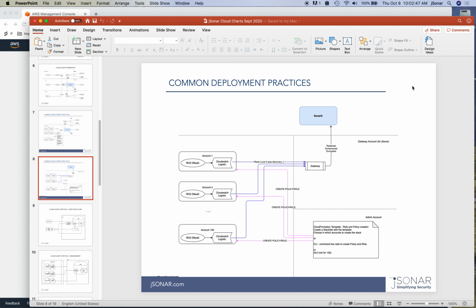Usually what happens, and this is the default that most people use, but there are other options if your organization has a different method. Generally, the component from the jSonar side that lives on AWS is called the gateway, or Sonar gateway. It is usually a single EC2 instance, sometimes more than one if it's a very large environment, say with thousands of databases.